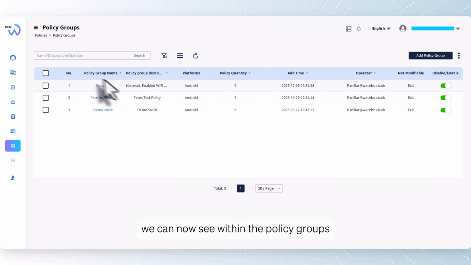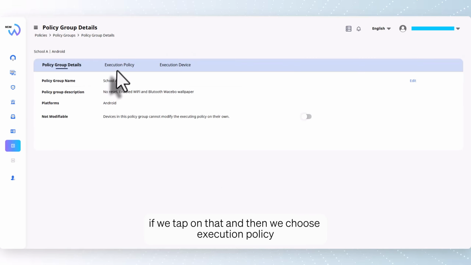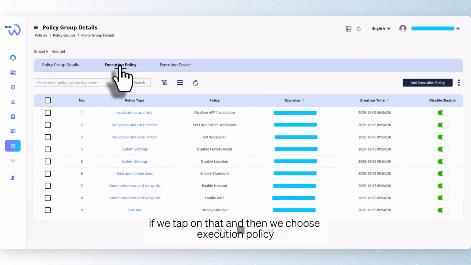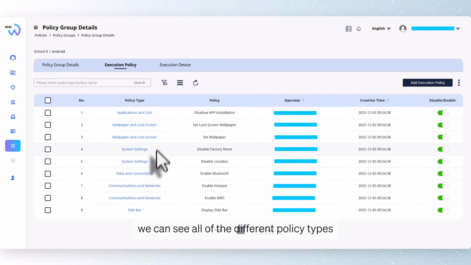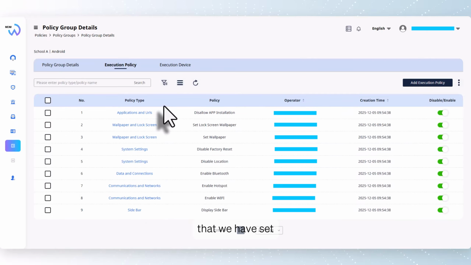We can now see within the policy groups we have School A. If we tap on that and then we choose execution policy, we can see all of the different policy types that we have set.